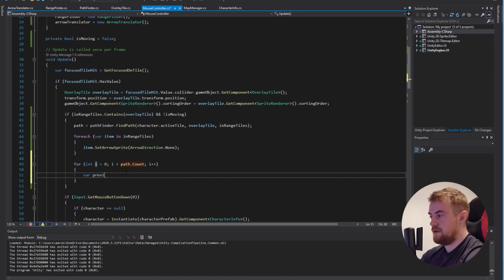So var previous tile equals while I is greater than 0. So while if it's not the very first tile, we're going to do path I minus 1 to get our previous tile. And then otherwise, if it's the first step in the path, our starting tile is our character.active tile, where our character is currently standing.